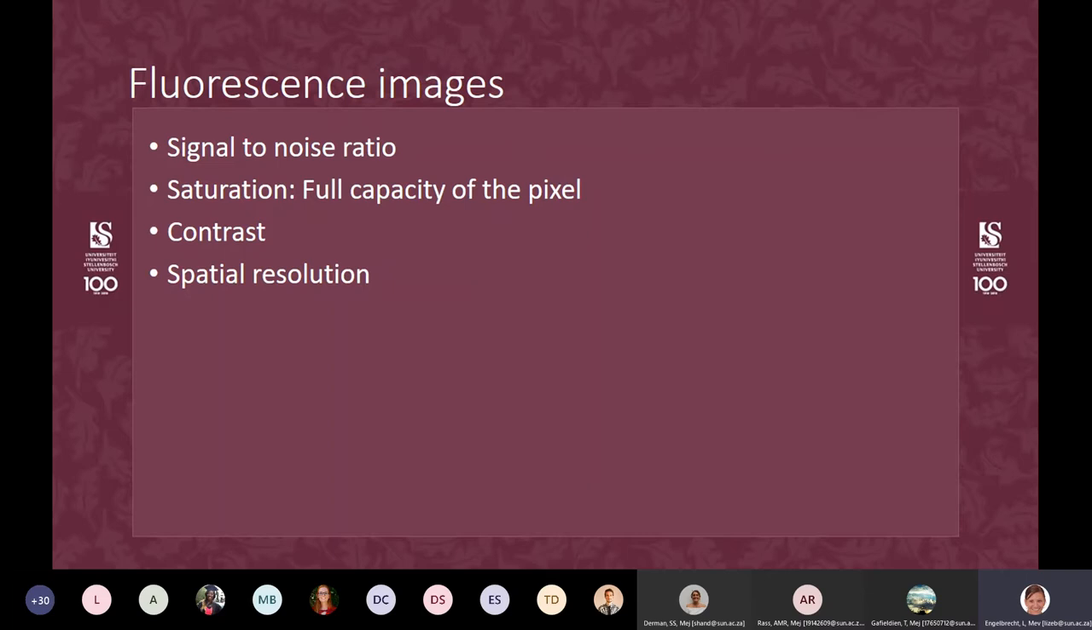Then saturation, you have to be very careful that you are not oversaturating your pixels. I've said this in the previous slide as well, but in fluorescence, of course, you could be working with three or four or five colors. For each of those colors, they might need different settings to ensure that you are not overexposing or saturating the pixels of the image. I will show you an example in a minute when we go to the software of an image where I've oversaturated the image.